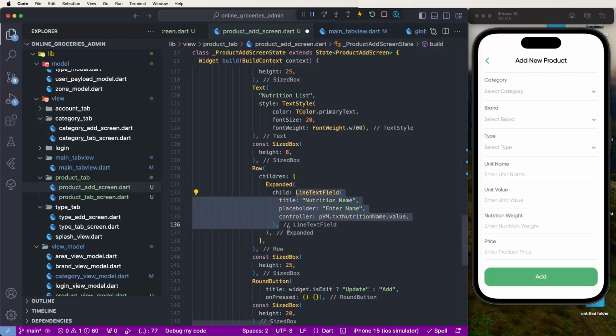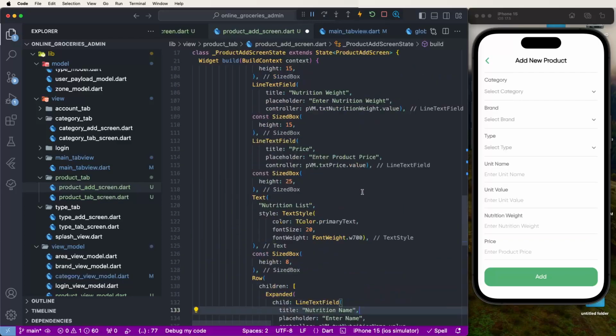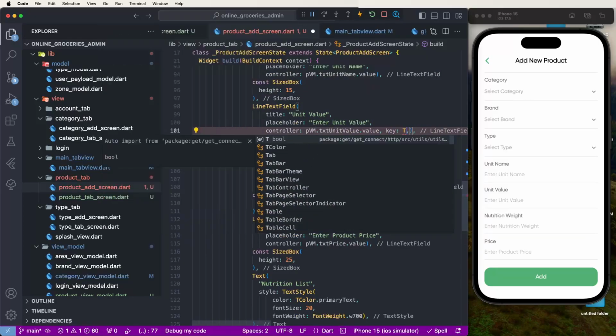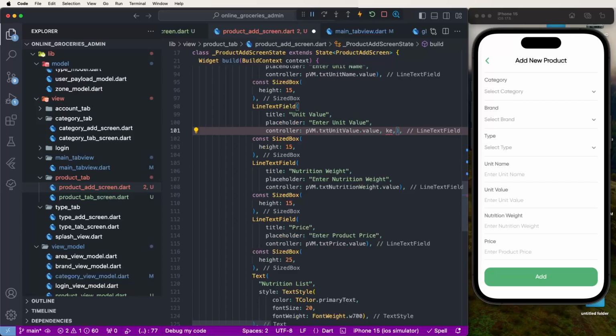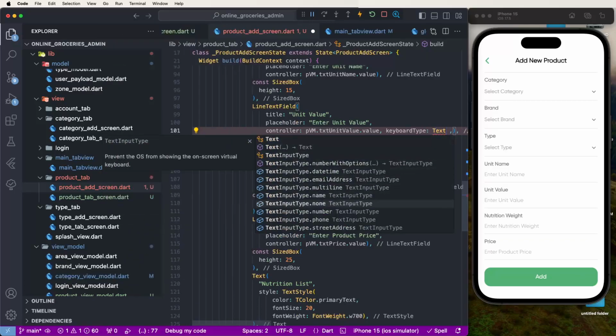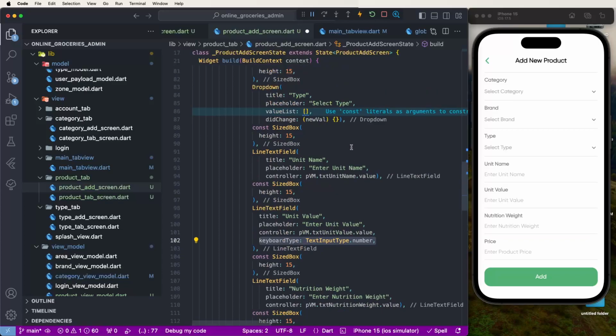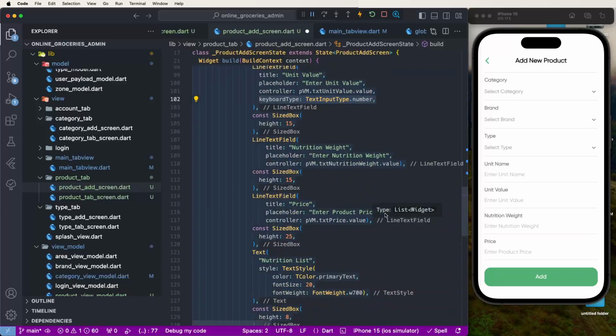Now another we need to write down the text fields. Before we need to set the units value. Need to set the keyboard types, it is good. Set text input number, copy here and paste this inside price and also weight.